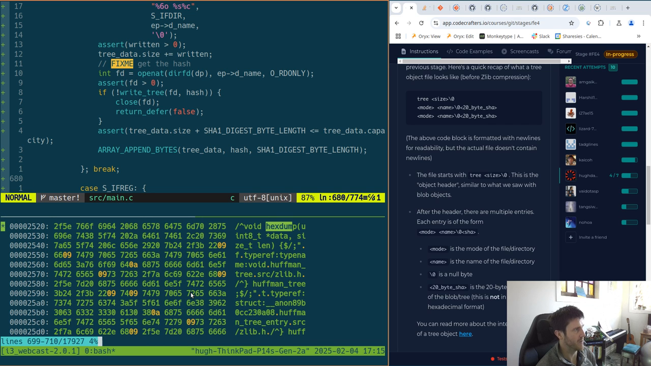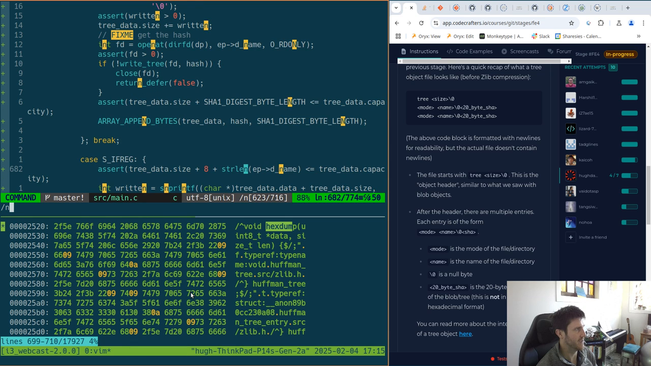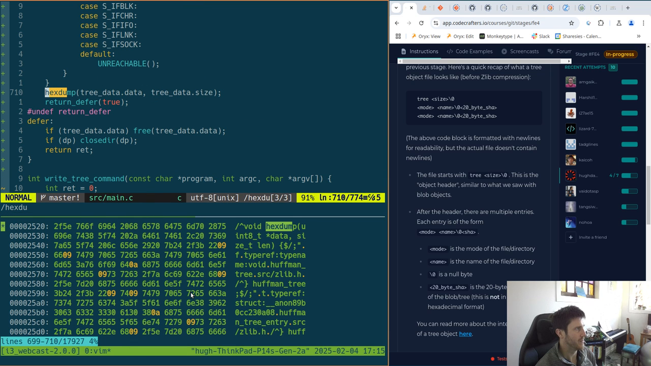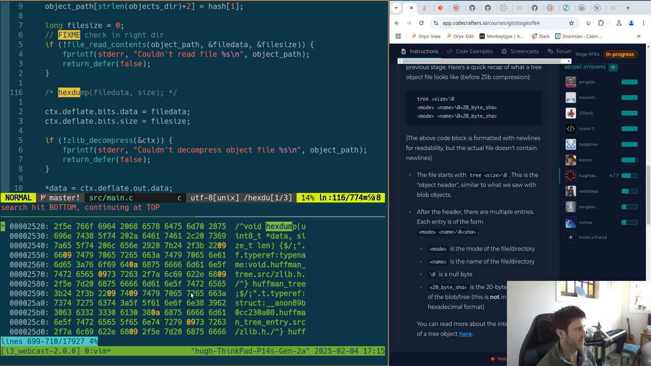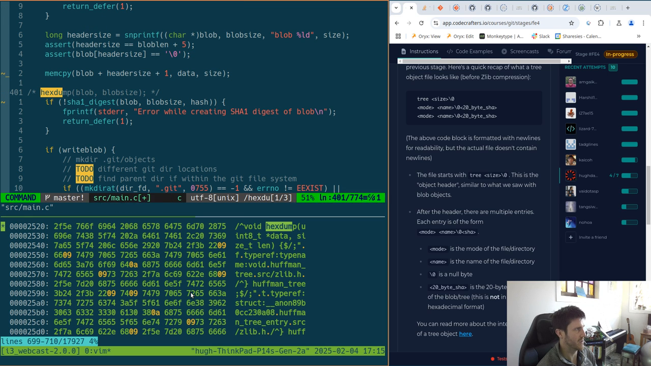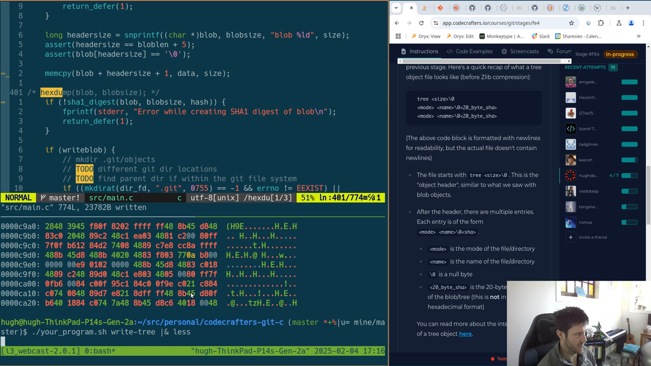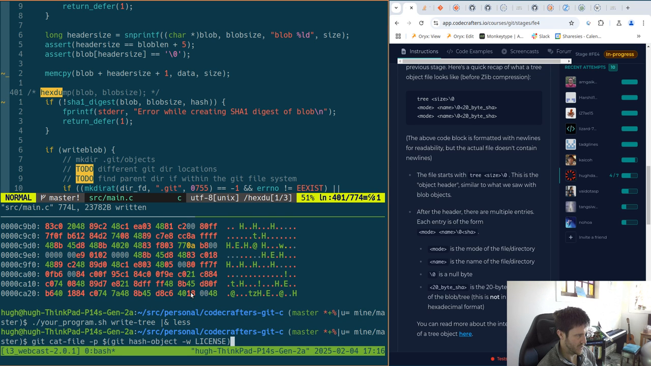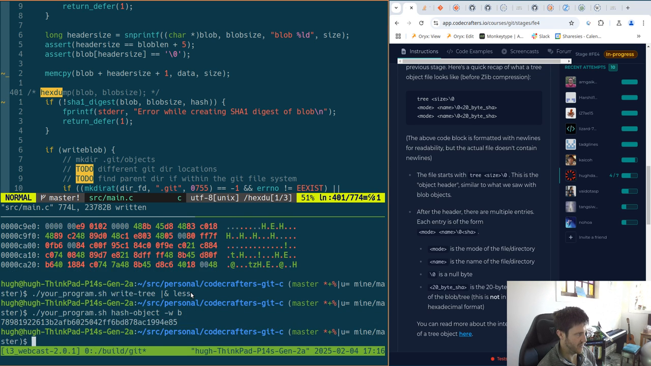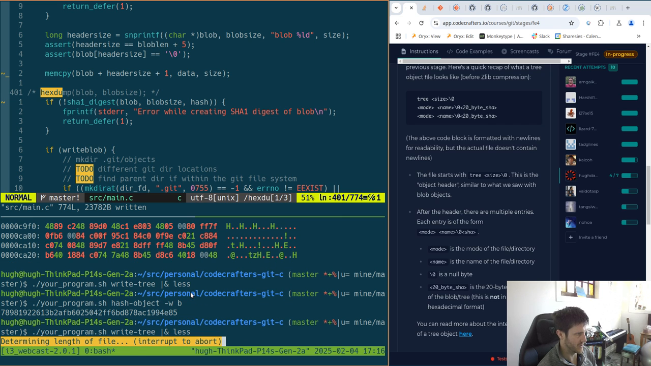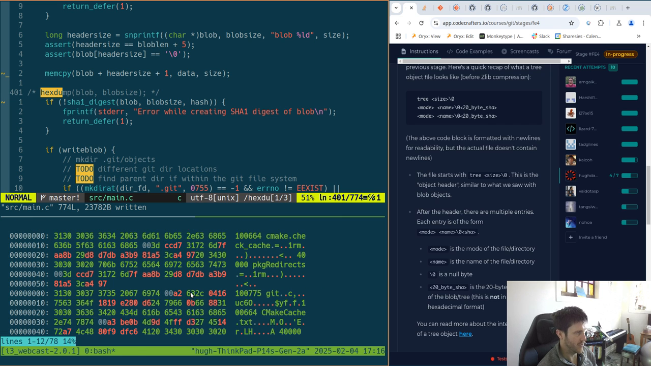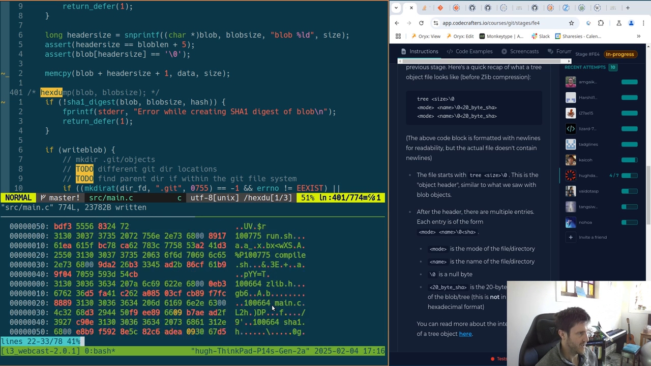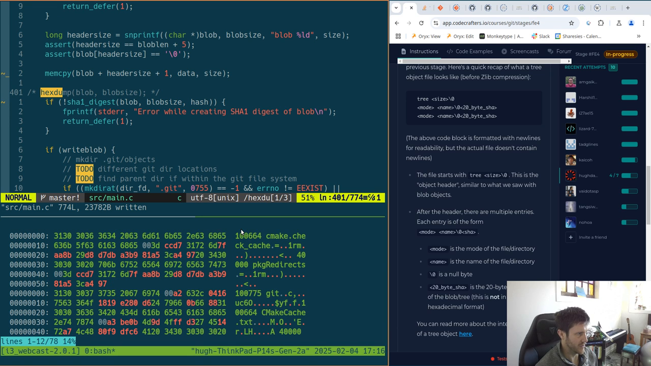hex dump. We do a hex dump of that. I don't want that, but this one can go away. And so if we do the write file, we just get a hash, and it looks like a reasonable one. Otherwise, we get this, which is looking more like what the git tree should look like.